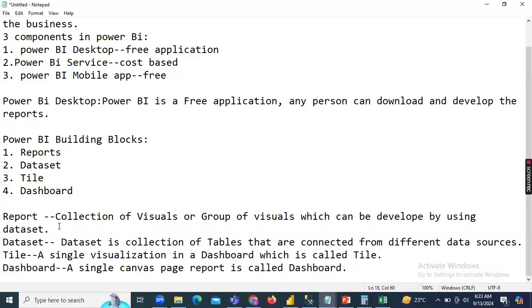Reports we can create in both Power BI Desktop and Power BI service. What is Power BI service? Already I have shown you here, there are three components, right? Power BI Desktop, Power BI service. Power BI service is completely cloud-based, guys.